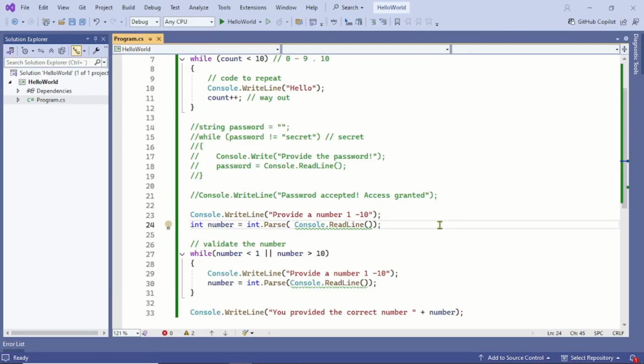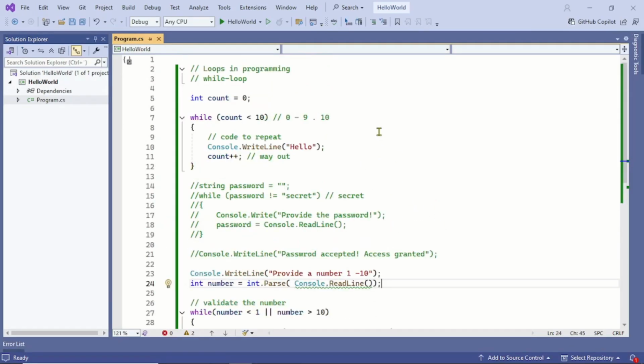So my friends, that was a while loop we covered in this lecture. And I hope you now must have realized the importance of the loops in programming. In the next lecture, we will cover and learn the do while loop.